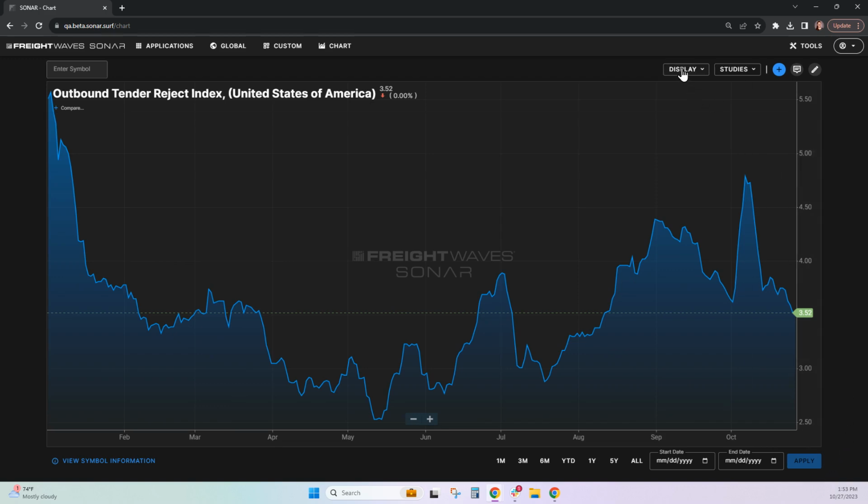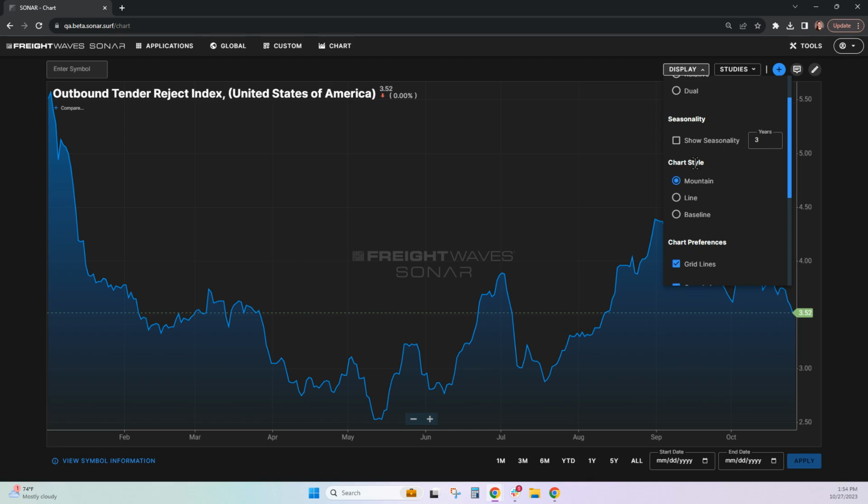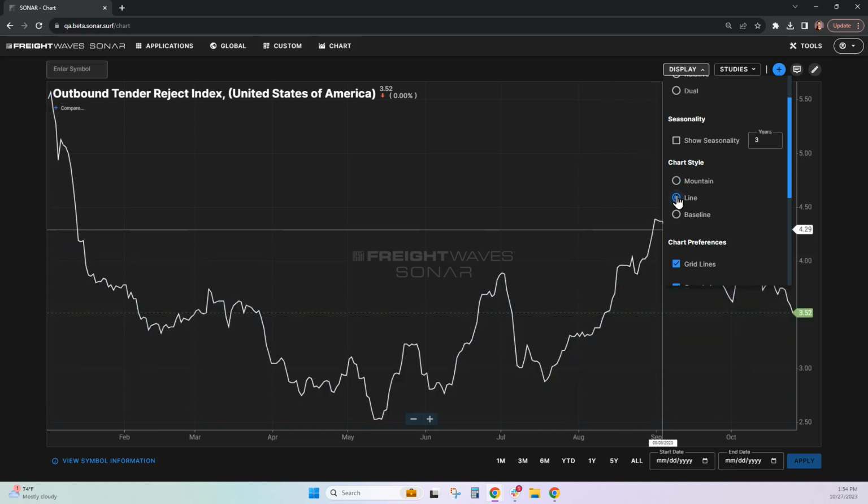At the very top on the right side, you'll notice there are several different display options. So the first ones I'm going to go over are different chart styles. The default will always be mountain. You can flip this over to line, and all that's simply going to do is remove the shading that you see under your line here, and it will also change to a solid white line.